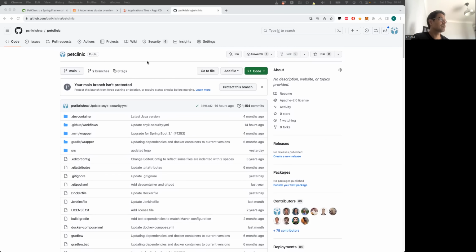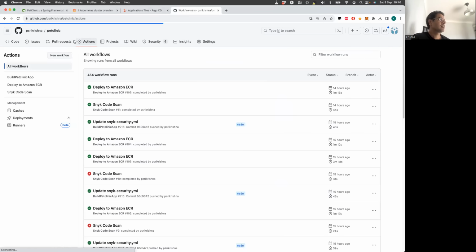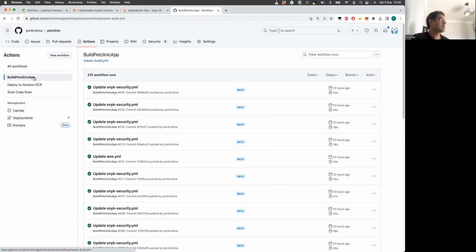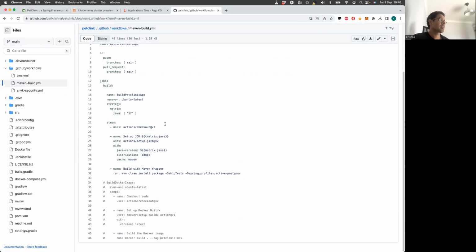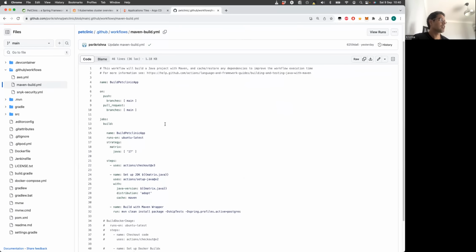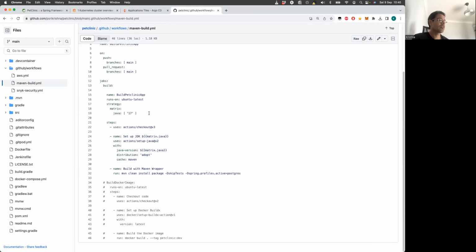So what I did was, this is the first time I've experimented with this, but I went to GitHub Actions and created a few workflows. If I just step through each of the workflows individually, the first one that I built was building the app itself, the pet clinic app. So here you're essentially not doing anything on your laptop directly.